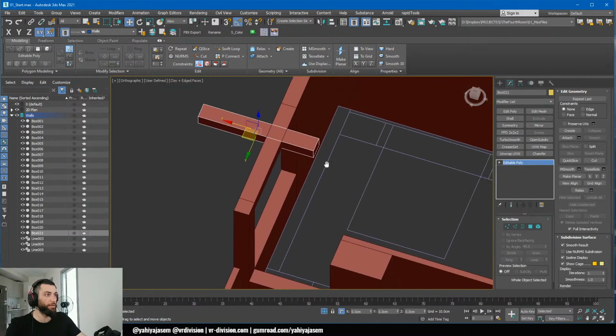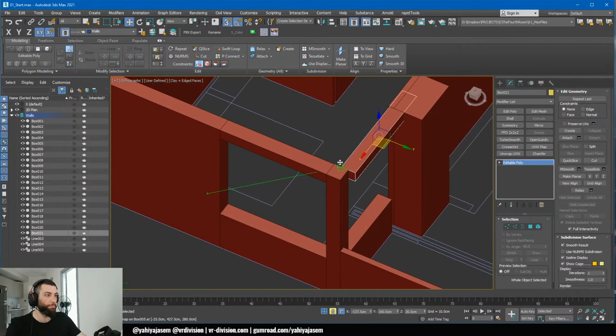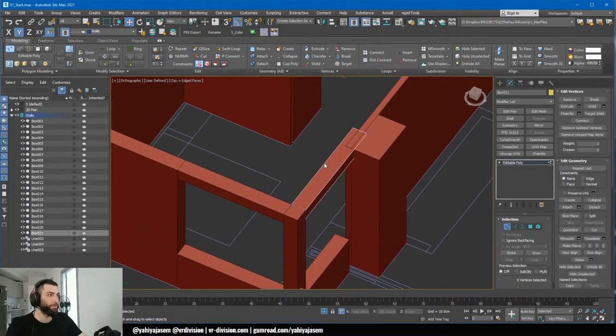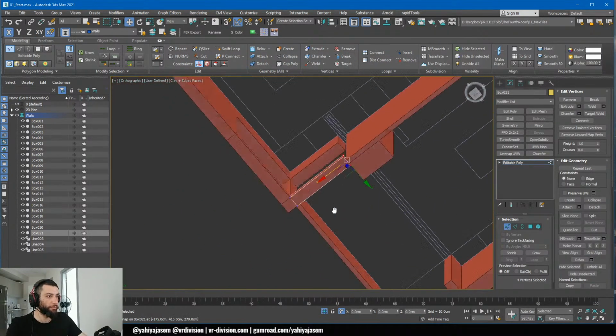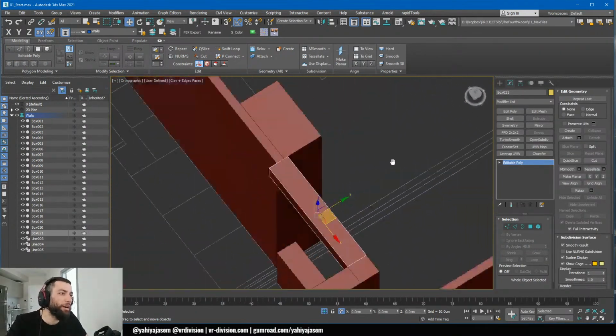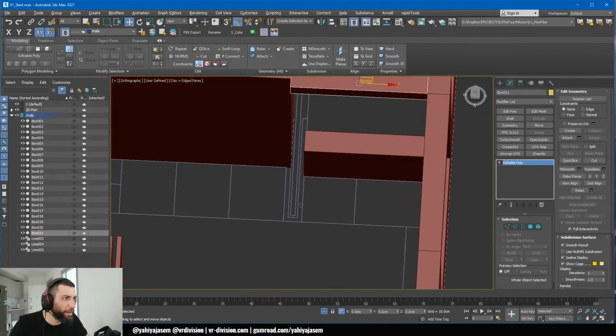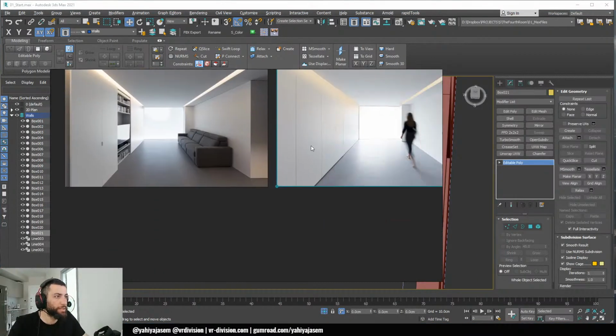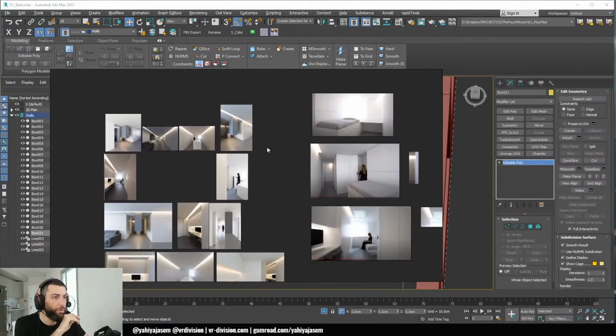Let's do this. Put it here. And here we have, yeah, this confused me a little bit. So let's see the other images from the other rooms.